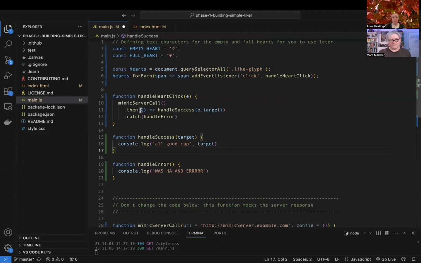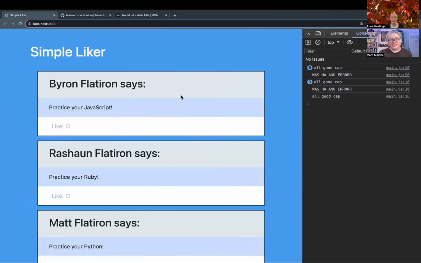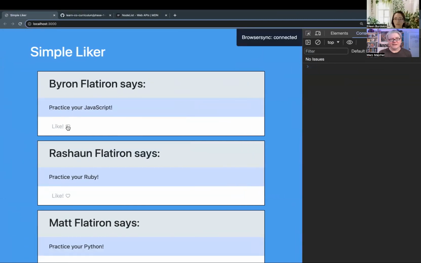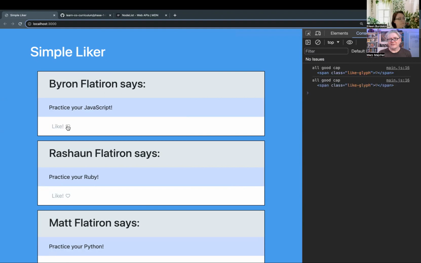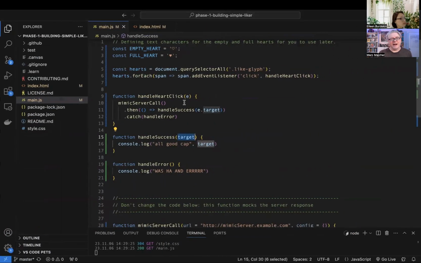Again, we're passing a function to then. The only thing that function is doing is calling our function with the target of the event, which is the thing that sent the event, the thing that we clicked on. So in our function, we're going to grab that target and do something with it. Let's make sure everything I said is true. Yeah, there's an error, there we go. Great. So that works the way we expect.